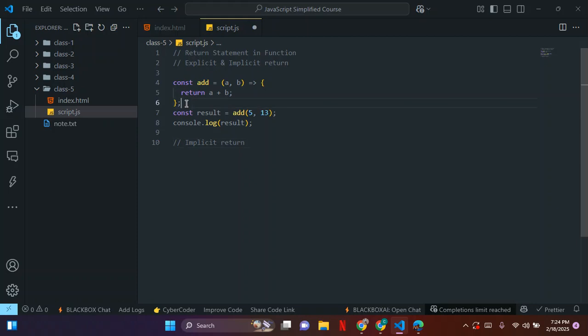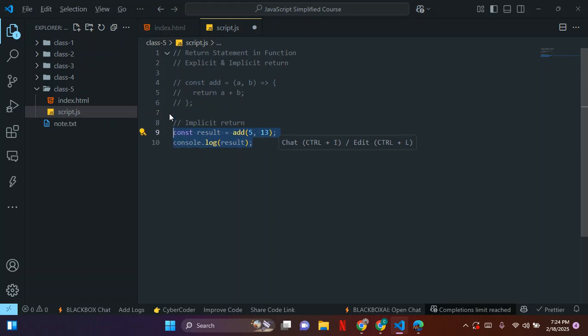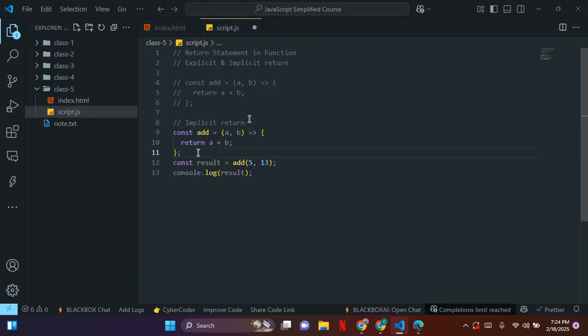I'll just copy this and comment this part. I'll bring this part here and paste it. So now, number one, it has to be one line of code. And if it is one line of code, then you don't need the function block. So let's remove this function block. You remove it, and you bring this closer here.